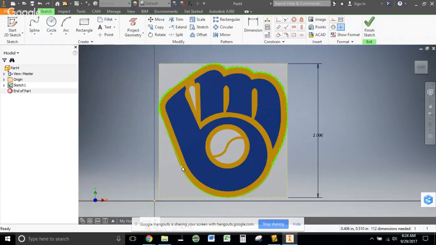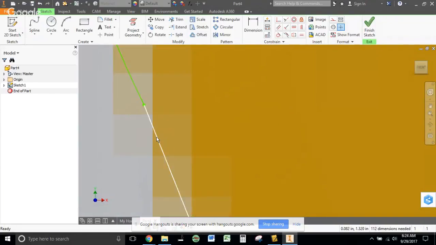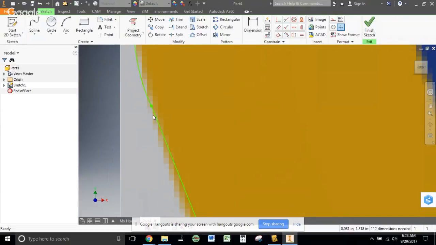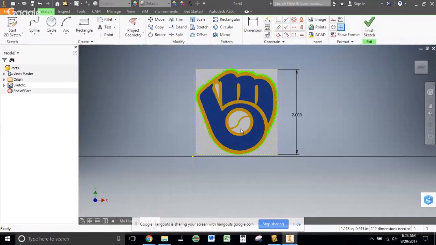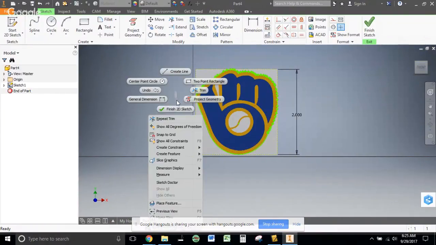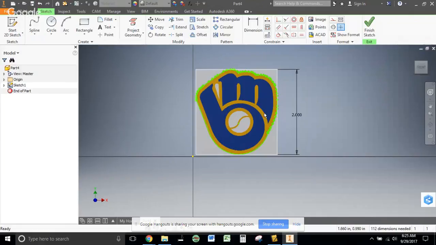If I don't, then Autodesk Inventor is not going to let me extrude that. So if there are any little gaps, anything that you can see to help make sure that all these points are connected in a complete loop, that's what you need to do. I run into a lot of problems dealing with that. One thing you can do is right-click and go to Sketch Doctor, and Sketch Doctor will look at all those lines and tell you if there are any gaps and help you close them.